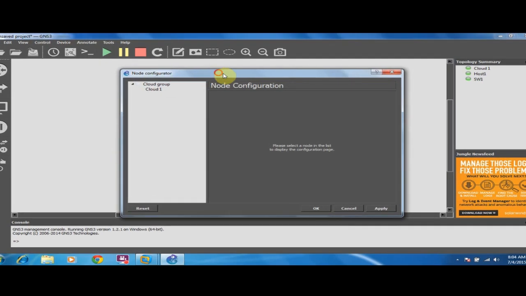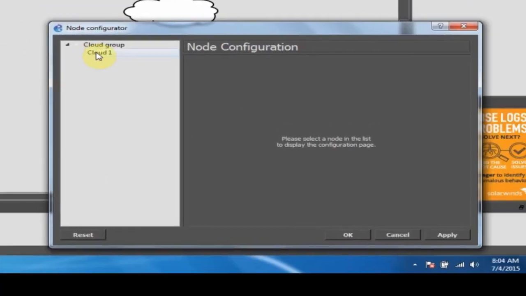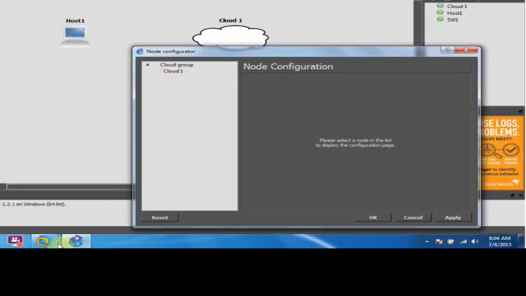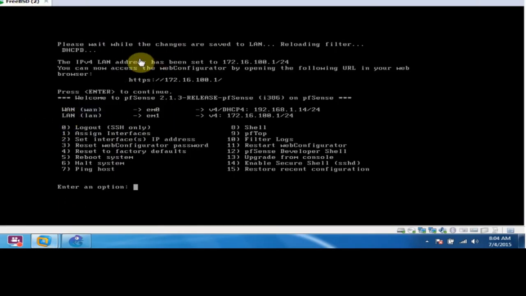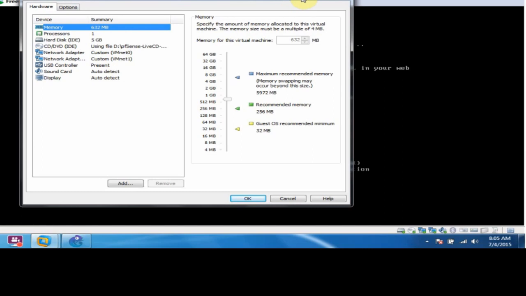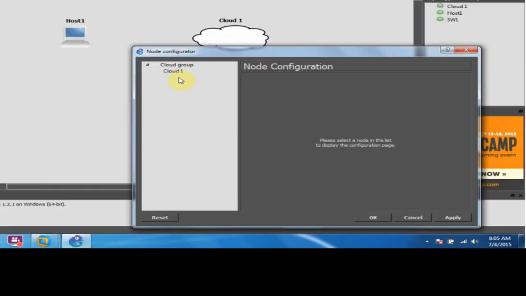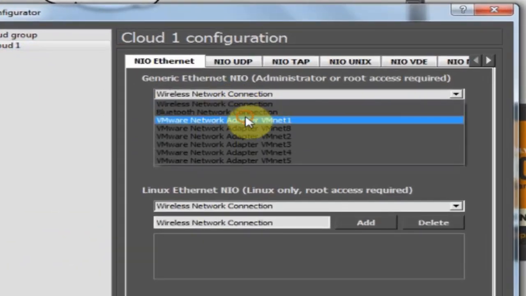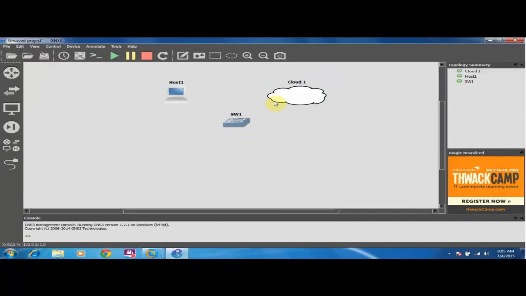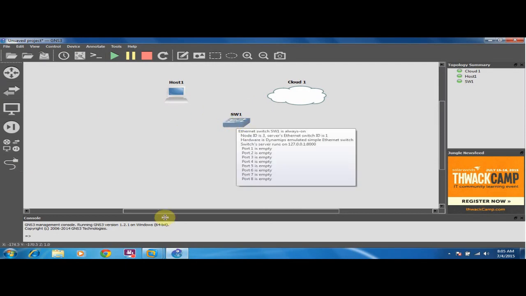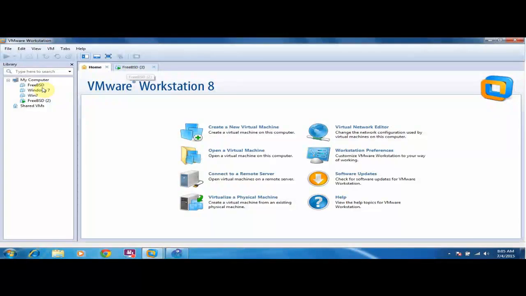Cloud, configure. The network interface card connected to pfSense is VM1, as I remember. It is. VM1 is the LAN interface, so we use this one here. VM1, add, apply, OK. I'm going to connect this to the switch, and I'm going to configure the host as XP17 here.